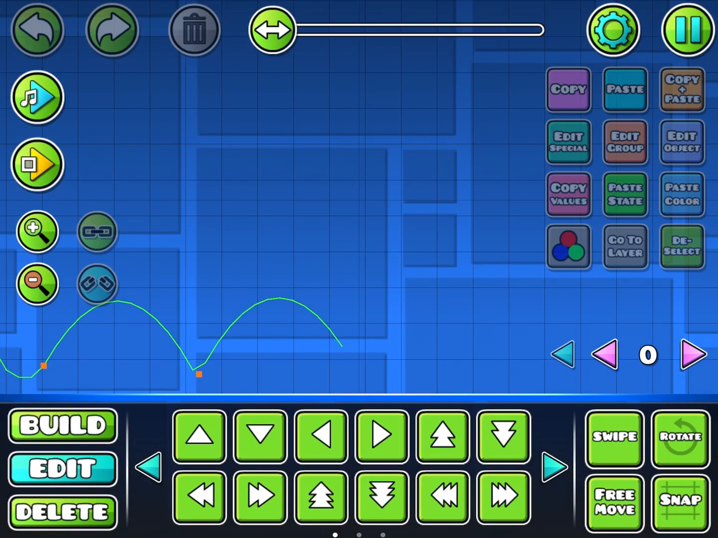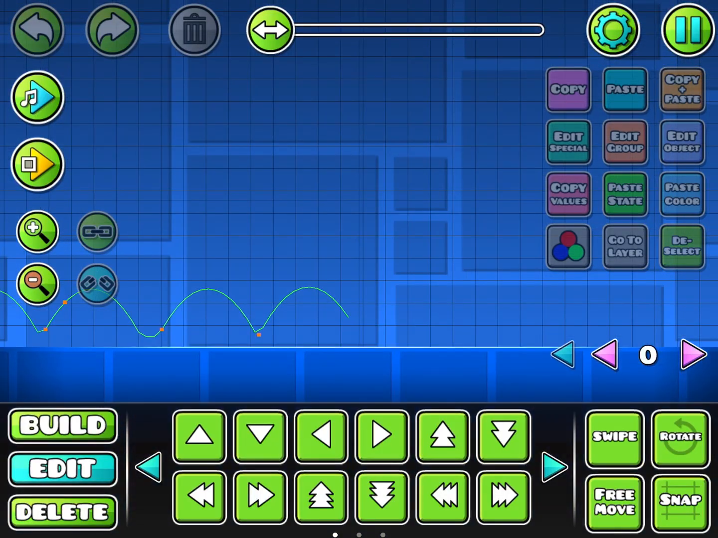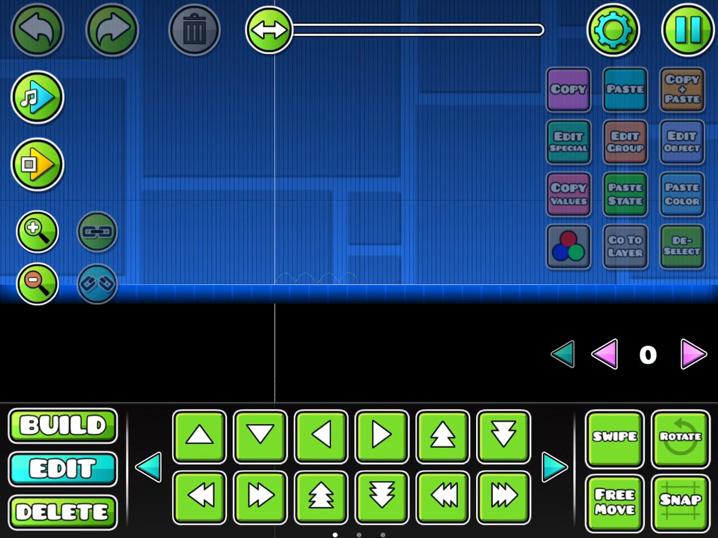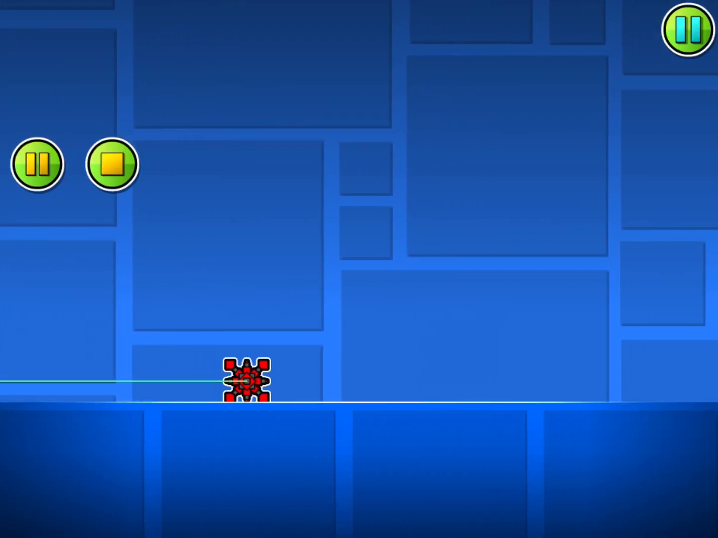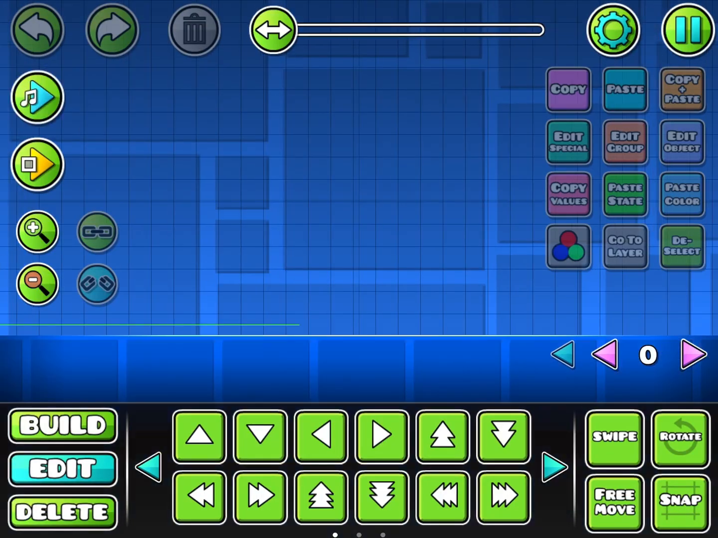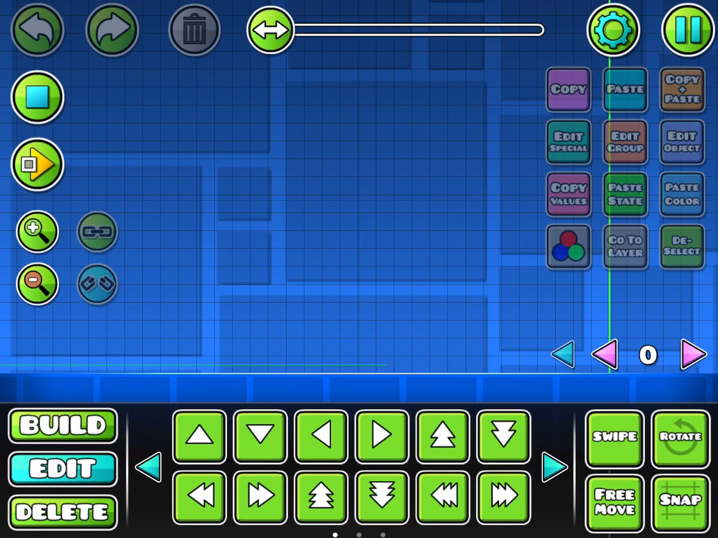Now let's move on to the left side of the screen. First, these magnifying glasses zoom in and out of the screen. Next, this yellow play button plays the level so you can see what you have so far. Alright, now we have the blue button. It's the blue play button, but basically, all it does is instead of just playing the level, it uses the music instead.